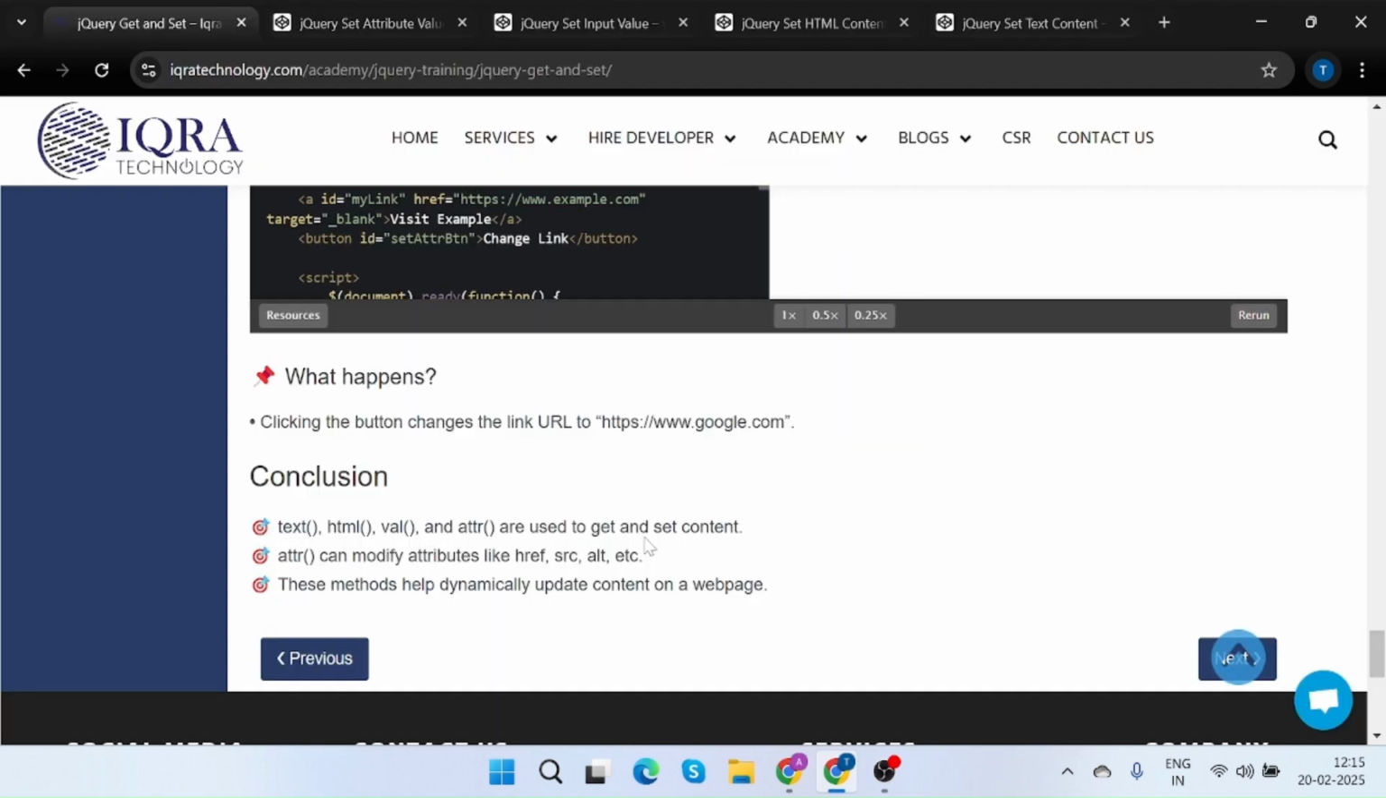Now let's talk about the conclusion. First of all, the text method, HTML method, value method and attribute method are used to get and set content. The attribute method can modify attributes like href, src, alt, etc. These methods help dynamically update content on a web page.